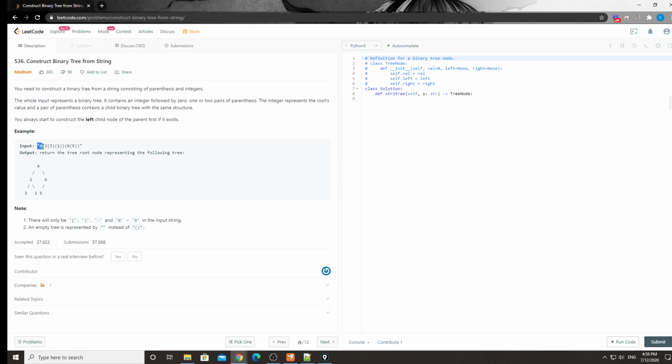Basically, if you have four here, the first substring in parentheses is the left subtree, 2, 3, and 1, and the second pair of parentheses is the right subtree. So it asks you to return the tree node.